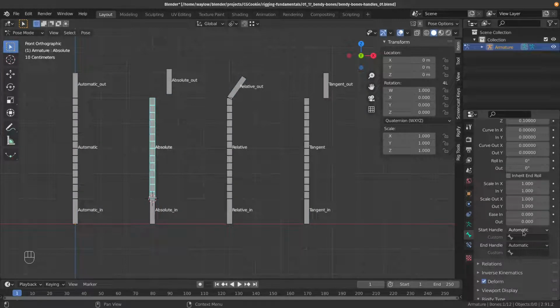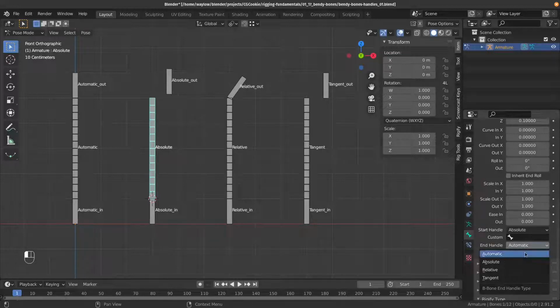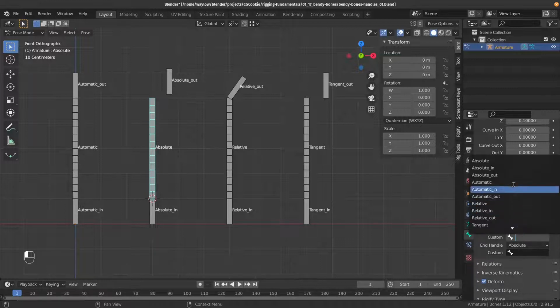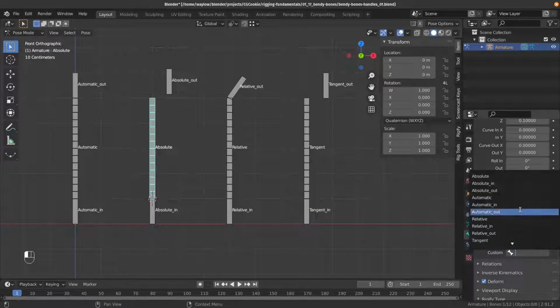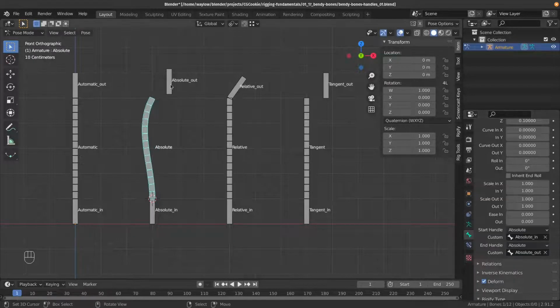I can change this value from automatic over to absolute. I'll do that to both the start and the end handles. Then we get this option here for any bone to become that custom handle. So our start handle, I'm going to choose the absolute in. That's going to be this bone here, is going to be our start handle. And then for the out handle, we're going to choose absolute out, which is this one over here. And this is what I wanted to show you.